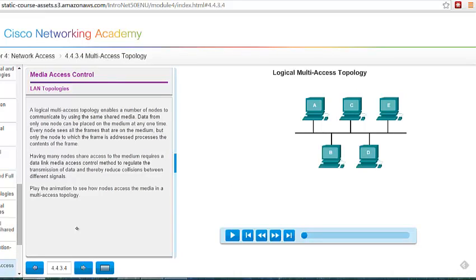A logical multi-access topology enables a number of nodes to communicate by using the same shared media, and data from only one node can be placed on the medium at any given time. Every node sees all the frames that are on the medium, but only the node to which the frame is addressed processes the content of the frame. Having many nodes share access to the medium requires a data link media access control method to regulate the transmission of data and thereby reduce collisions between the different signals. This animation is going to show you how nodes access the media in a multi-access topology.